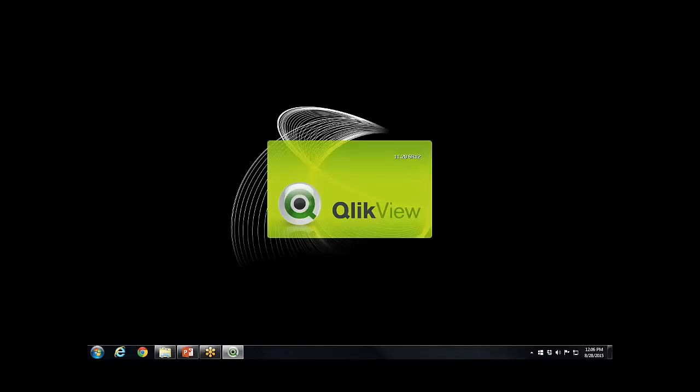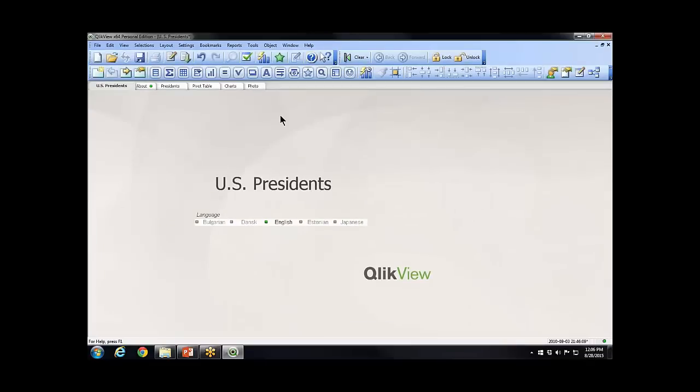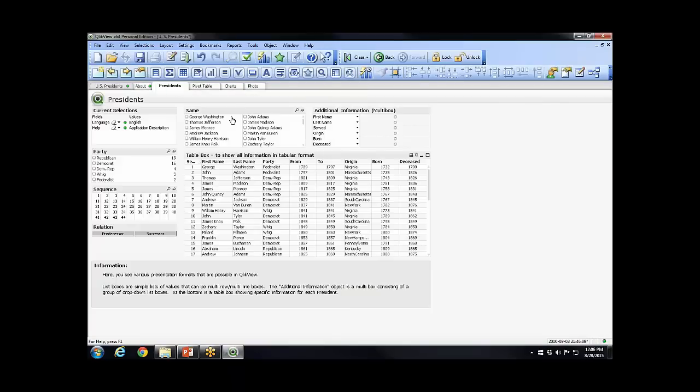I'm going to close that one, and now here's one of my favorite little demos. This one is based on the presidents of the United States. Here I'm demonstrating that you can actually have multiple language versions of the same report integrated. So if you're sending this to different locations, they can pick their language of choice. Here on the Presidents tab, this is all very sort of clinical looking.